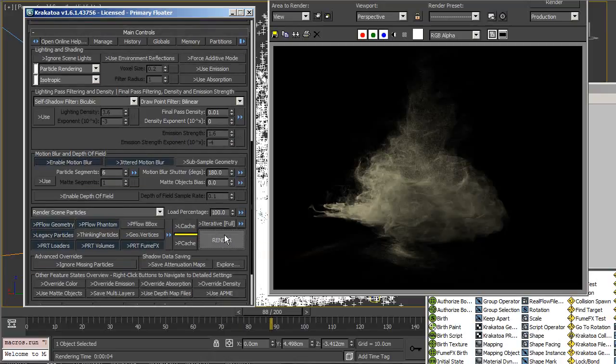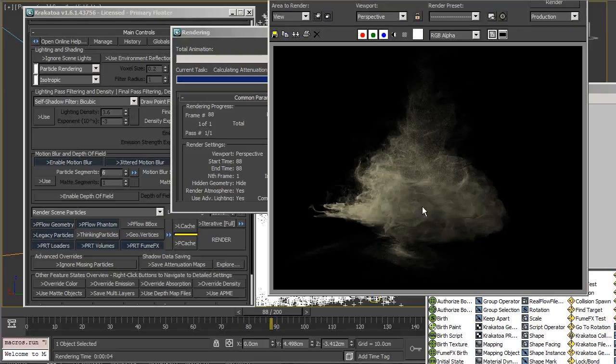So now we'll turn on motion blur. You'll notice this is what makes it look awesome.